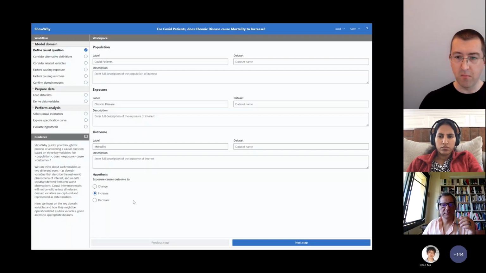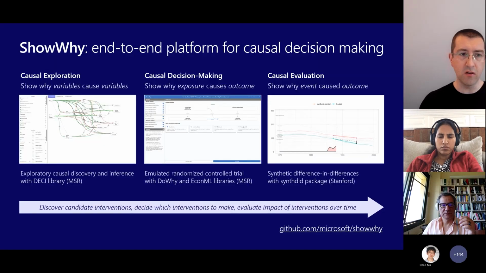Okay, so to conclude, we're trying to build this end-to-end platform for causal decision-making, and what you've just seen is an example of a causal decision-making process that's confirmatory in nature. It's led by a question. We're trying to show why, given some available evidence, some exposure causes some outcome. And this is an emulated randomized controlled trial method where we use DoWhy and EconML to control for the lack of controlled randomness that we find in observational data.